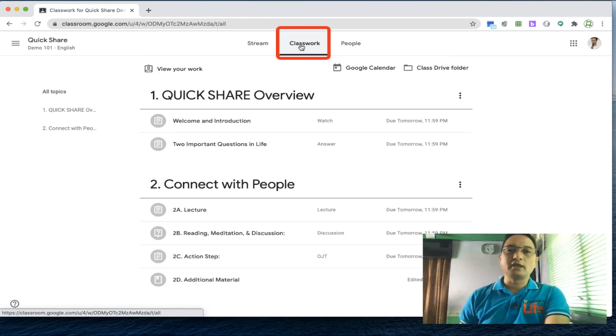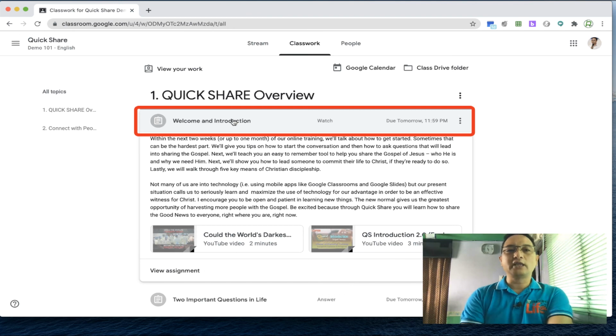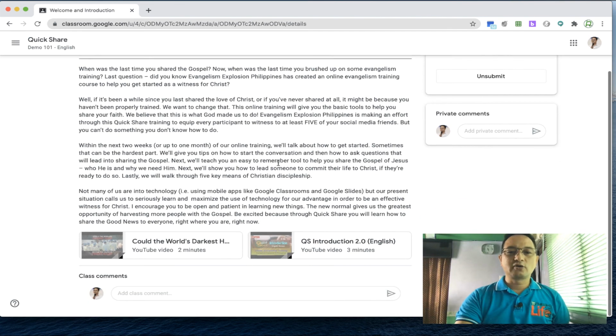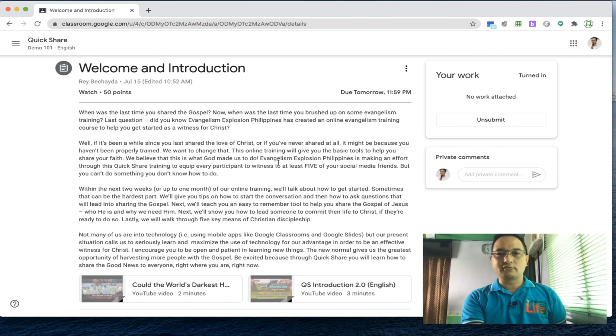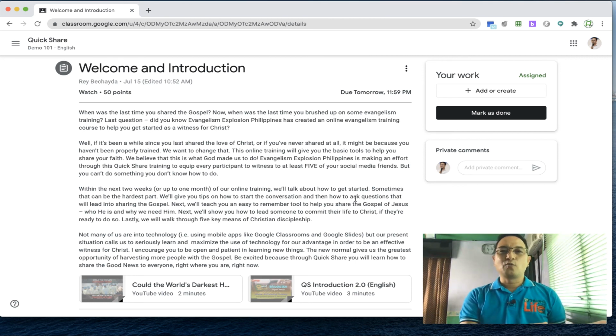Okay, so let's jump into classwork. Just for the sake of demonstration, all you need to do is to click on the welcome and introduction bar, and then you view your assignment. Since we have already done it a while ago, let's just click on unsubmit, because it's already done. Remember that what you have done in your computer will be synced automatically in your mobile phone. By the way, you can do it interchangeably with your mobile phone and your computer. So whatever is comfortable with you, then it's up to you.